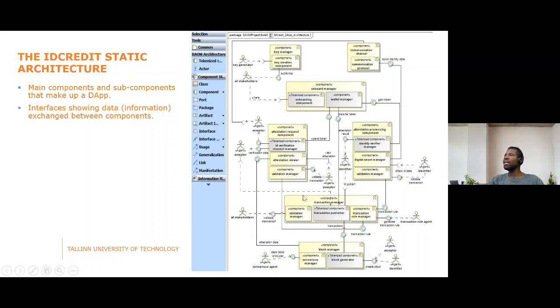So in this case, the participant should be able to have access to the transaction manager because they want to see which transaction is published. And then the consensus agent has access to the consensus manager, where the rules for electing block producers are.